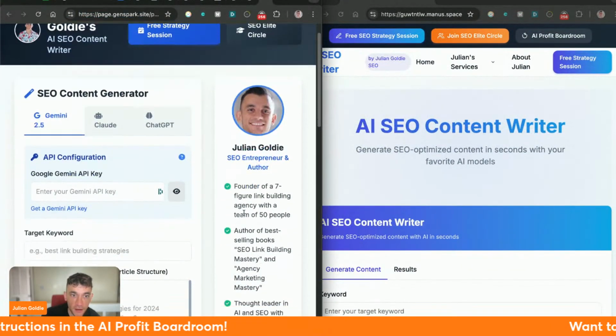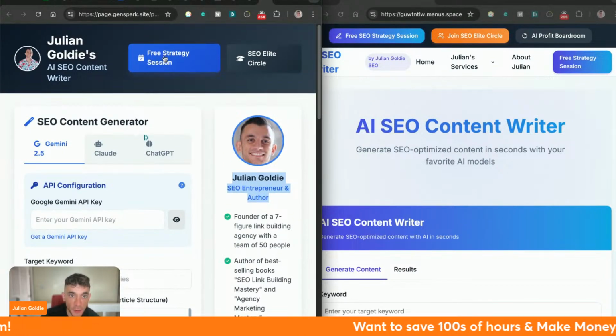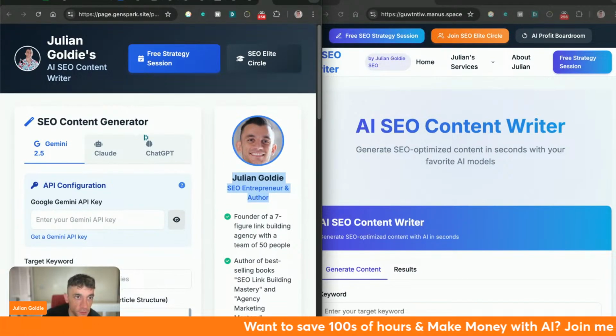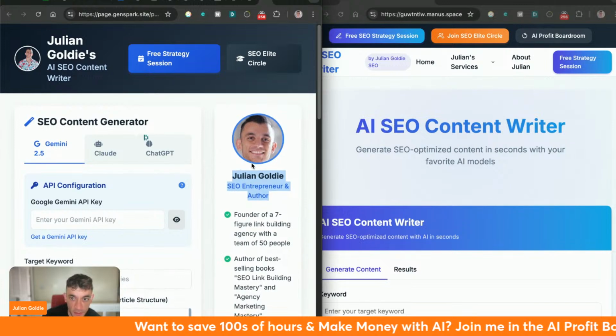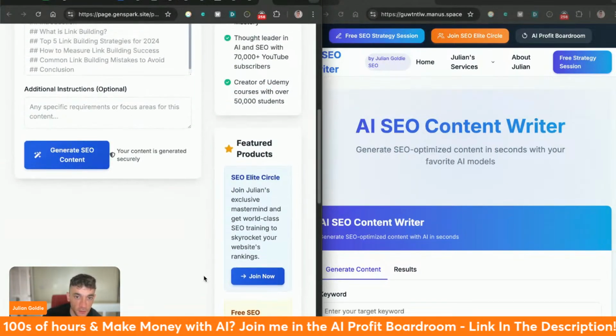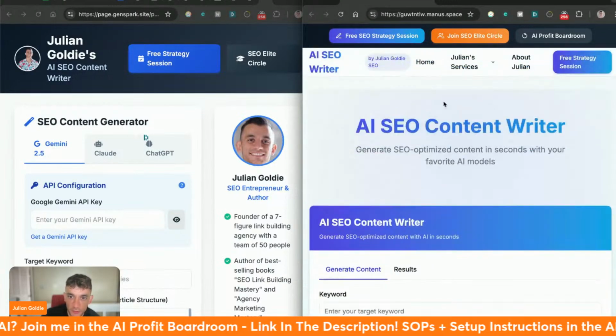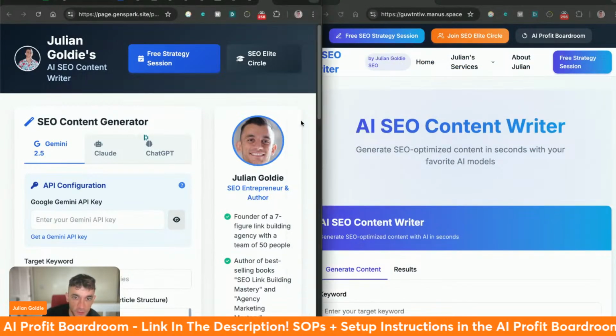All right, so you see how this is customized to me. It's got my face on there, etc. Still has the buttons at the top, which are very similar, but this just feels a lot more unique to me. It's got images of me, my face, etc. It's got nice little reviews inside there, links to my SEO Elite Circle, my featured products. Whereas this one, just from Manus, just feels a little bit more basic.